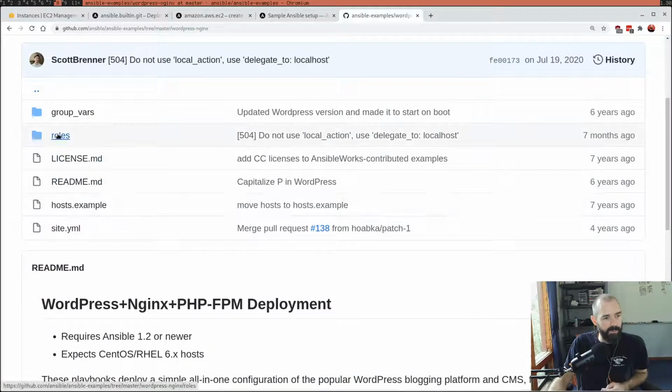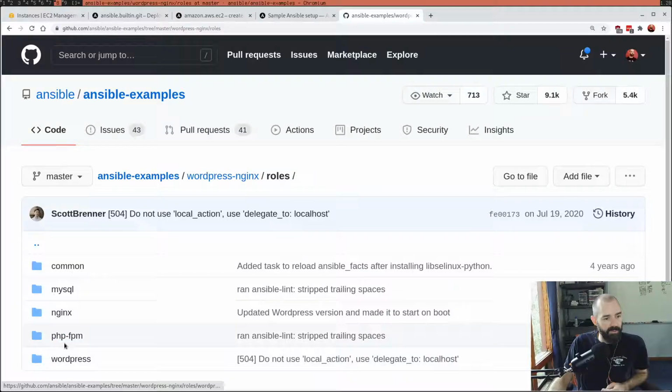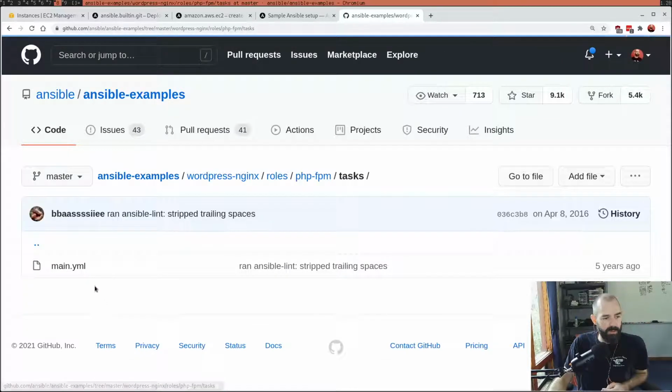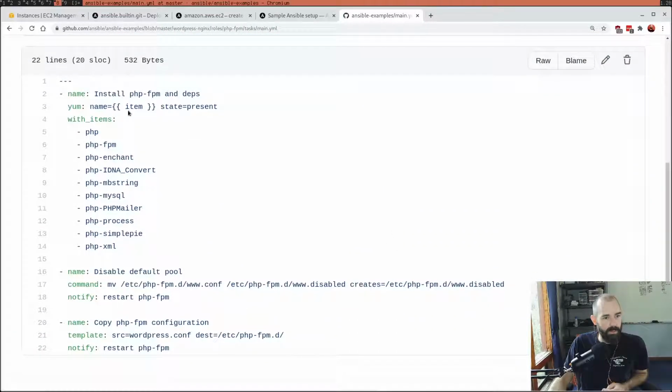Let's look at what WordPress involves. So WordPress, here's installing PHP. All the PHP packages that they need. And it runs a command, moves a file, and then says, eventually you should restart PHP. And it also uses a template, and eventually you should restart PHP. So if either of these happen, or both, it'll just restart PHP once. So that's pretty much it.